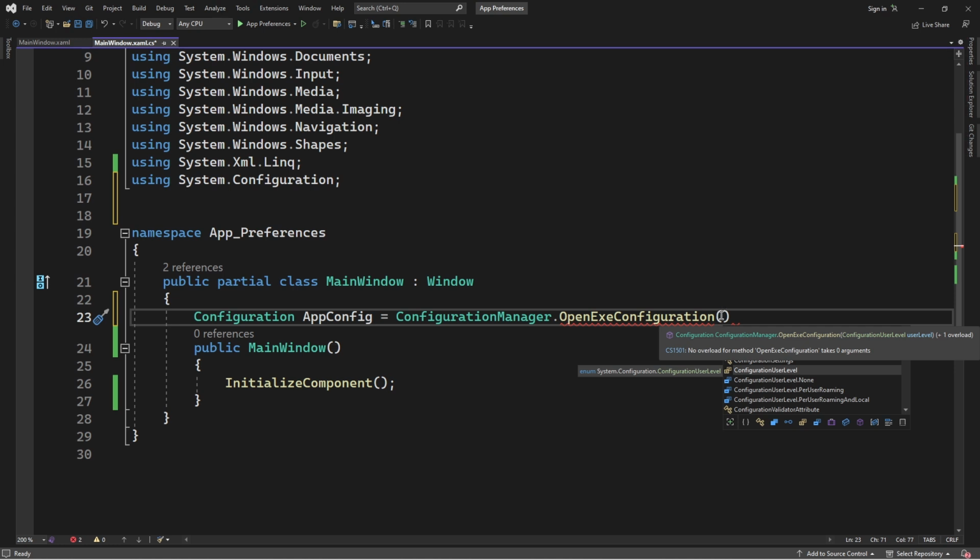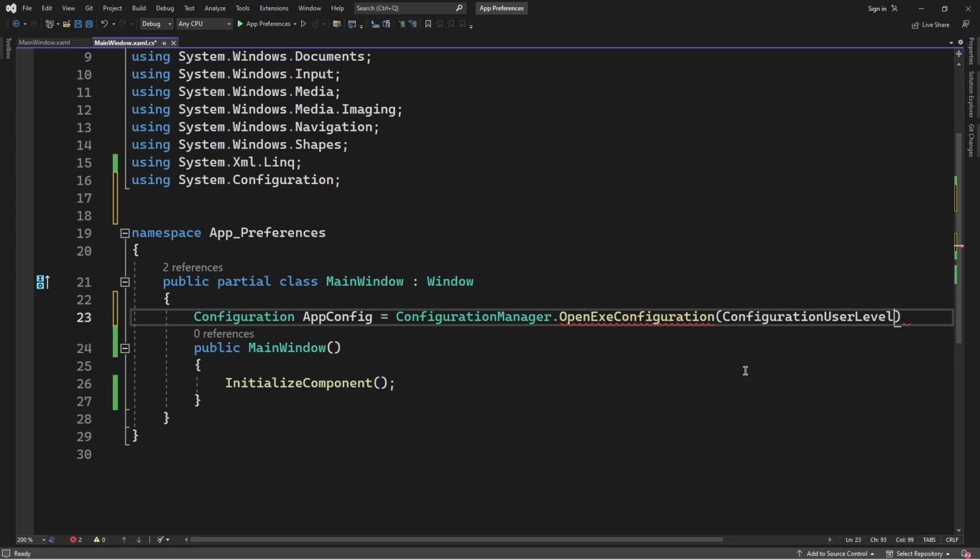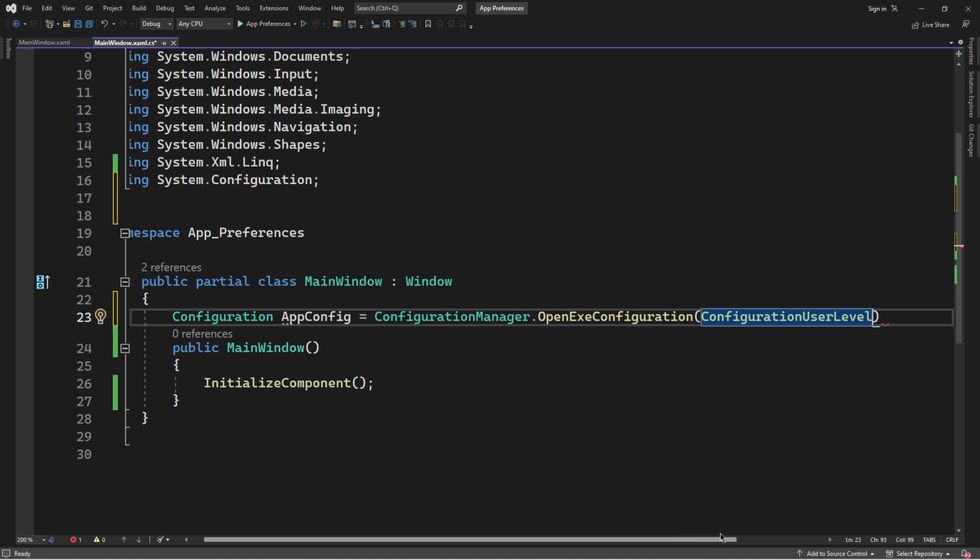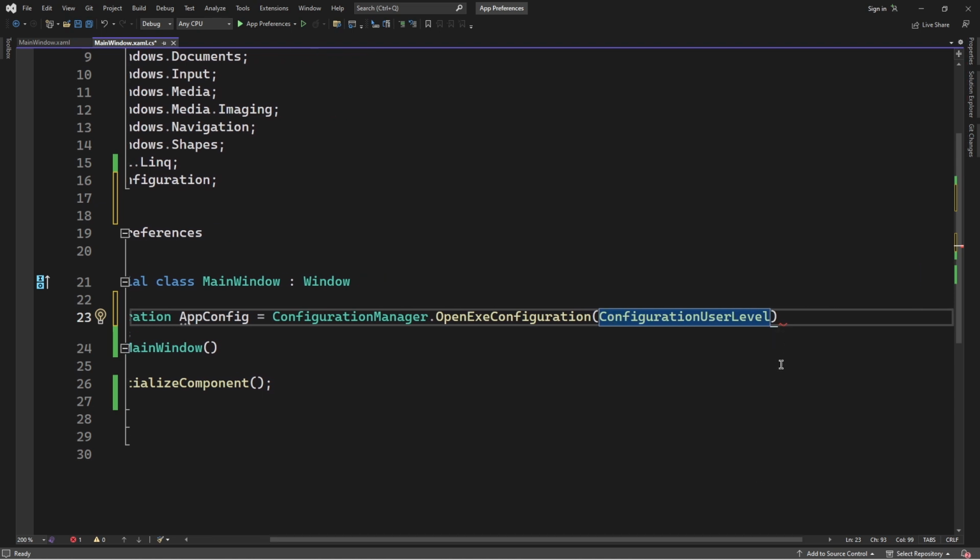This method requires an argument, and in this argument we can specify which configuration file we want to retrieve. Now, there are times a computer might have multiple user accounts. So you might have an application installed on a computer, and each individual user account has got its own configuration file. So we can use this parameter here to indicate which configuration file we are trying to retrieve, whether it's the configuration file for the current user or for all users. In this case, I'll simply set it to none.